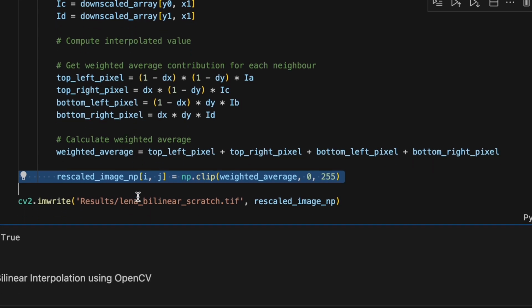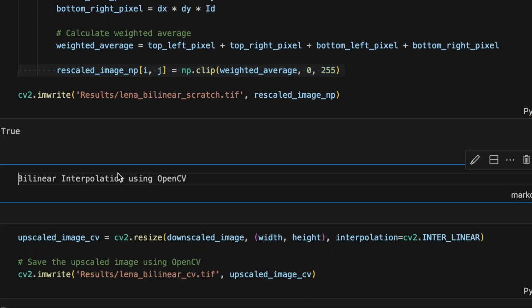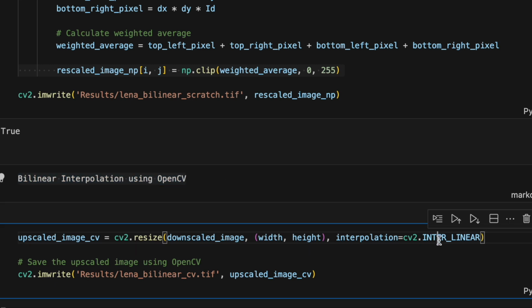So overall, it's more complex than nearest neighbor by far, but it's not terribly complex. To do OpenCV, all you have to do is just change the interpolation option to be linear.